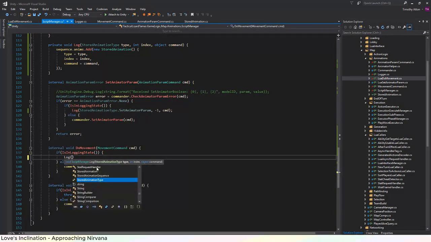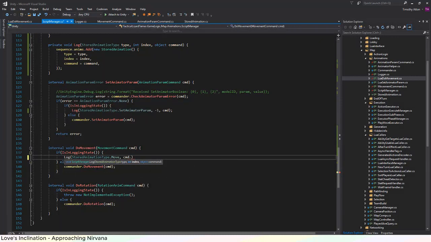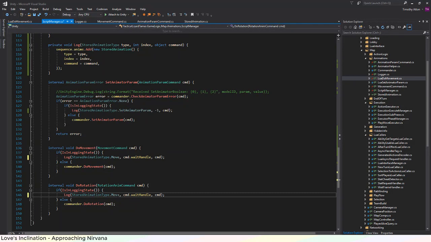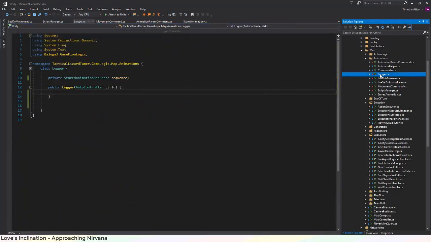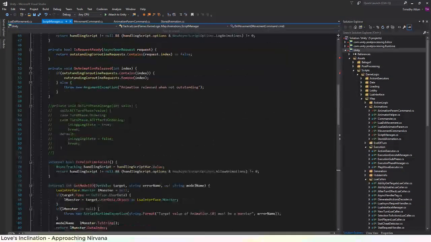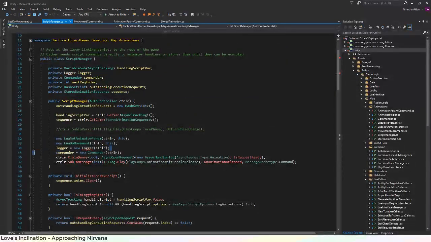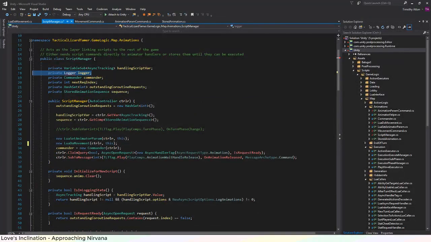Here, log move, and then we have the weight handle, and then we just pass the command. And something similar here, except this is rotate. Okay, so yeah, now I'm confident that we can get rid of this logger class because it's not really going to save us any complexity. Or rather, it's not going to make anything easier, it's just going to make things more complex.